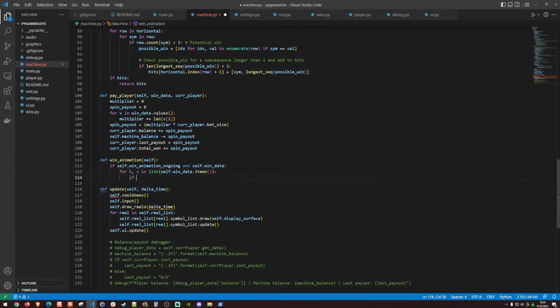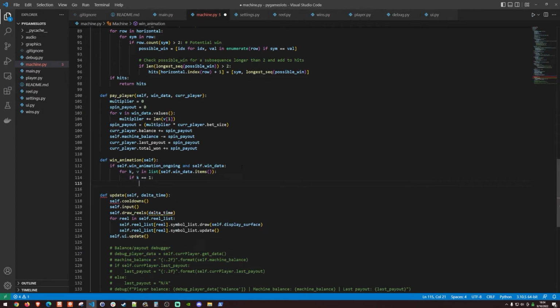We're going to get if k equals 1. And basically what this is doing is determining which row the symbol that won is on, and thus which row should have an animation. So this is kind of going back to the way where we've inversed our indices several times. This is yet another way of doing that. Again, not super ideal, but it works, and it's easier to debug visually, at least for me.